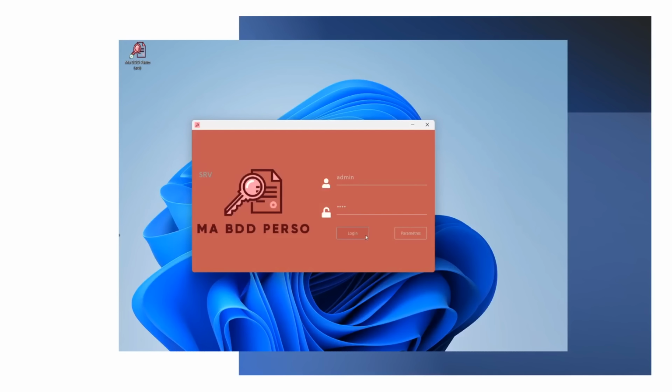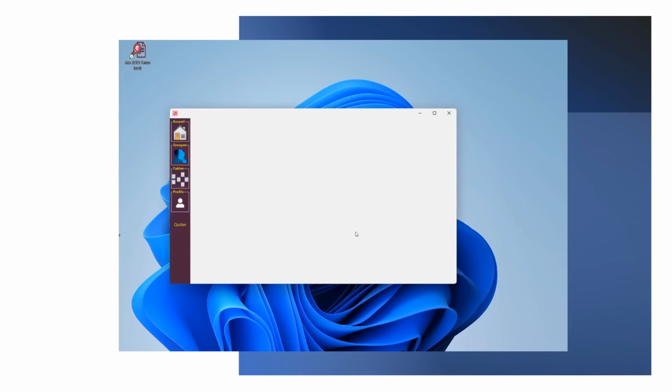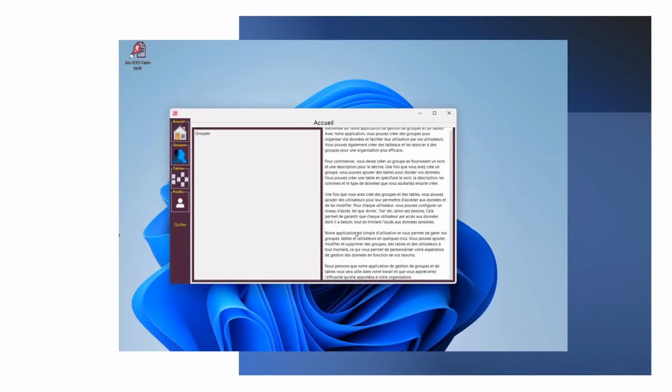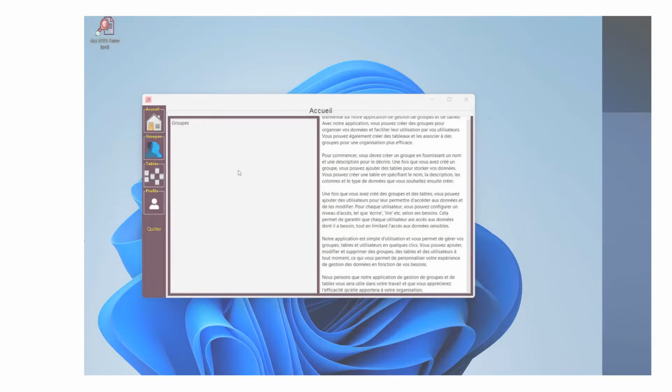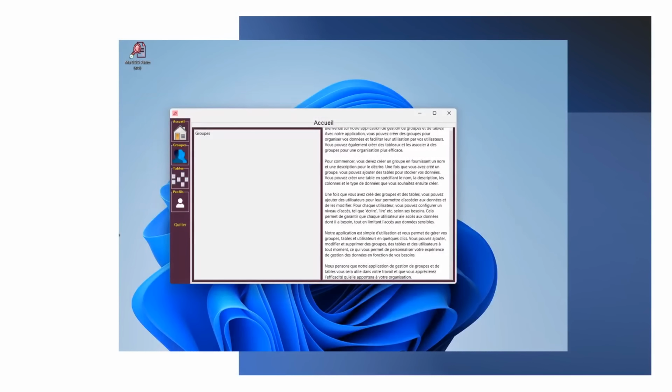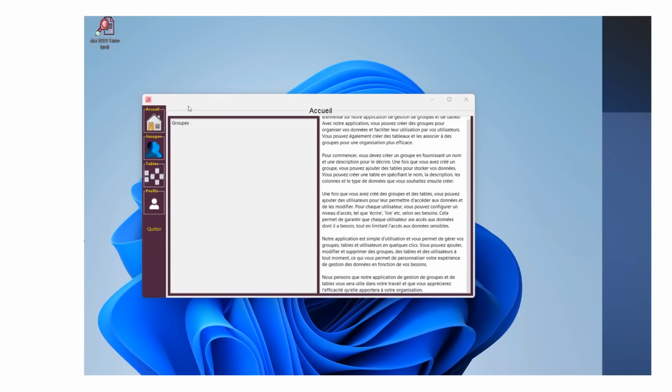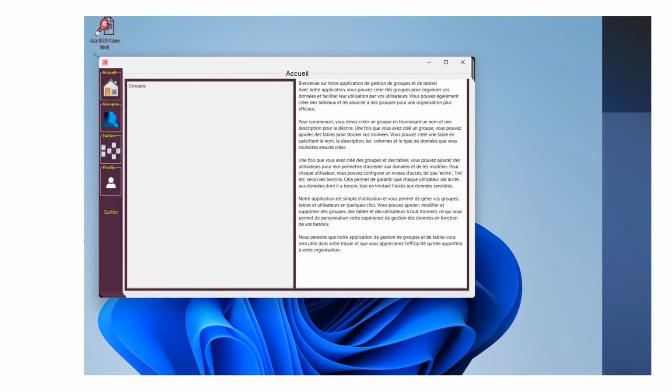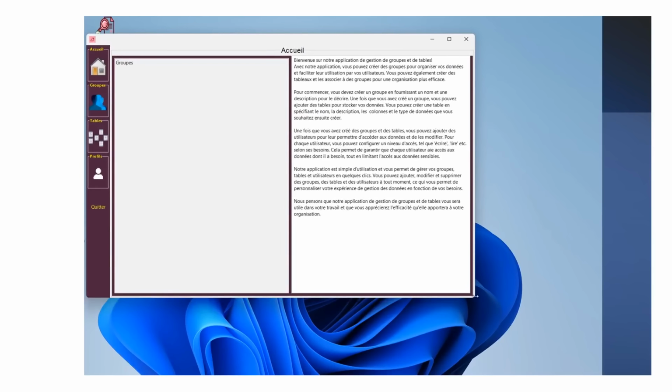Once logged in, you will arrive at the main interface. On the left, you will find the vertical menu allowing you to load modules specific to different functionalities: groups, table, profile, as well as home. In the center of the screen, this is where the relevant information will be displayed. As an example, we will simulate the creation of a structure for managing products in stock and orders.